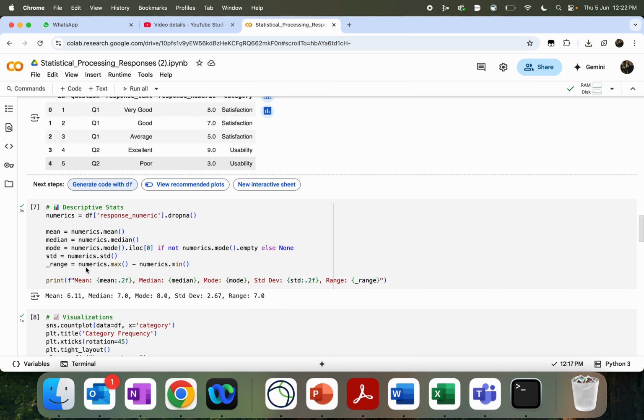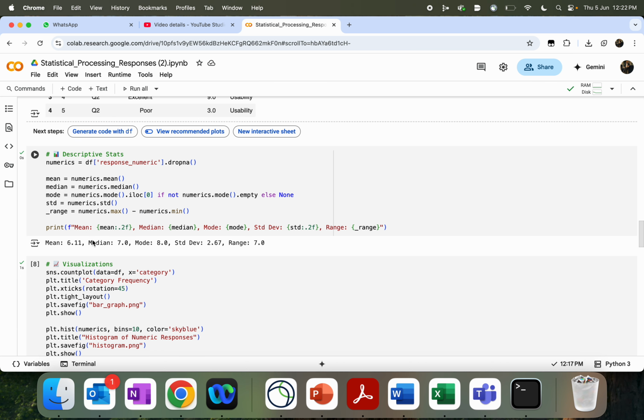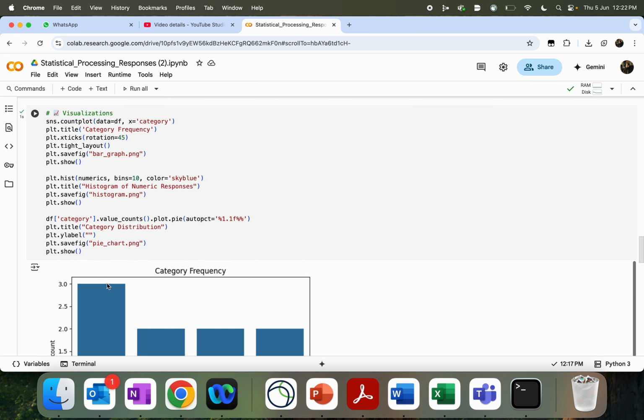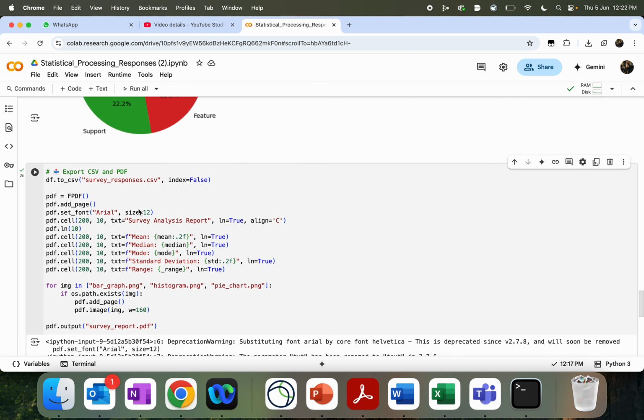And then I'm doing descriptive statistics. Like you'd see, I'm doing mean, median, mode, standard deviation, and range. And I'm printing that output as well from the data that is given above. And then I'm doing some visualization in terms of the frequency, bar graphs, histogram, pie chart, and so forth, right? And then I'm exporting this into a PDF as well as a CSV file. So that's about the code.